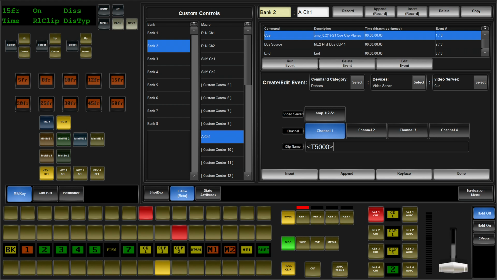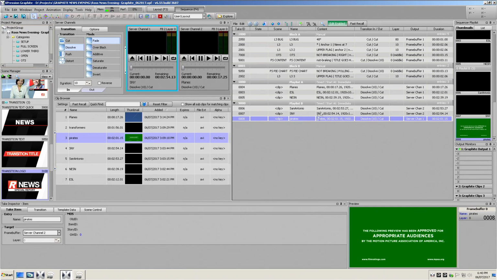So now I'm going to replace that event by pressing the replace. It will now replace our queue clip with a queue of a take ID. Let's take the SNY clip queuing to channel 2. Instead, we'll use a take ID to queue it to channel 2. Take ID 8, and take ID 8 will reassign to channel 1. So here I've come in and I've reassigned it to channel 1.